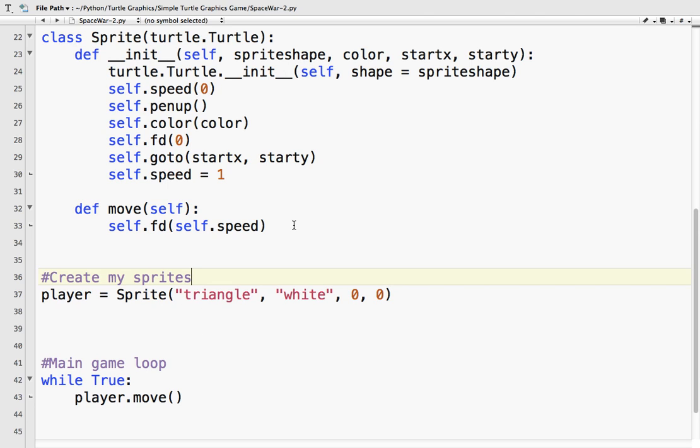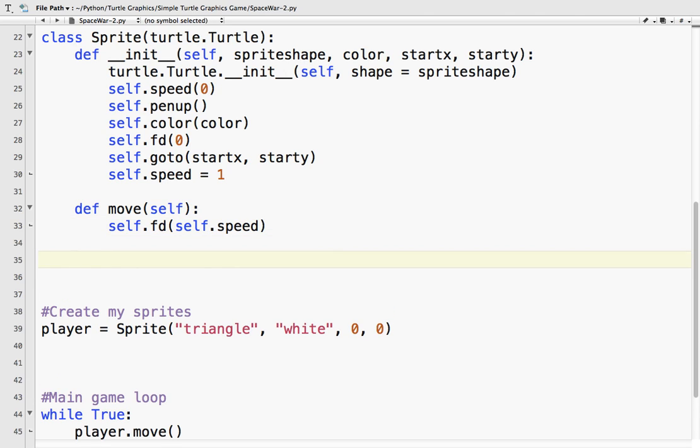Now this is where we're going to start making a few different classes. Because the player is unique and functions differently than all of the other sprites in the game, all the other game objects, we want to give it its own class. So I'm going to make a class and call it player. This class is going to inherit from the sprite class. It'll be a child of the sprite class, which makes it kind of a grandchild of the turtle class, but I don't know if that's an actual term or not.